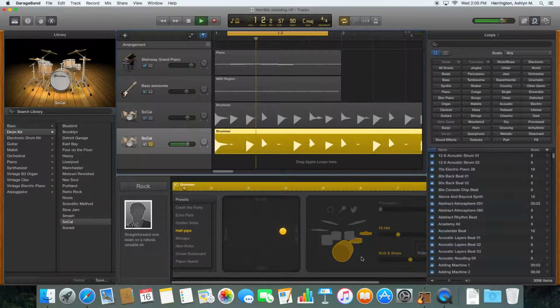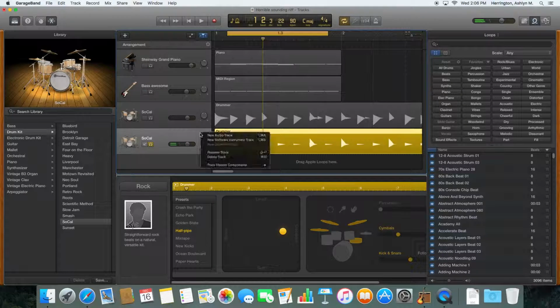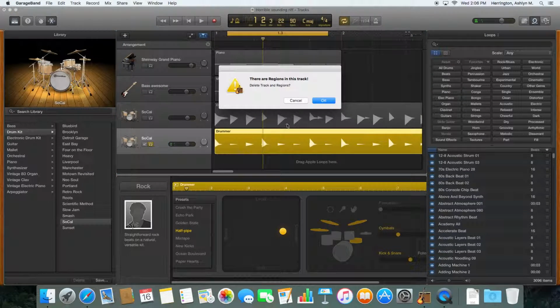You can make it more complex, add more toms, especially toms. You could take this off, put more hi-hat cymbals. You can do whatever you want. So I'm gonna get rid of that though. Delete track.